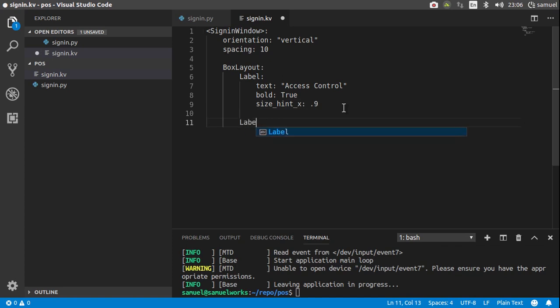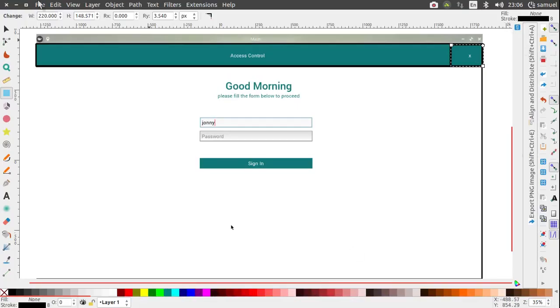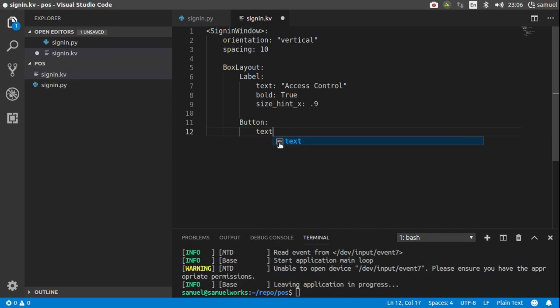Next, we want another widget. We want a button for this one. And this is essentially going to be this button right here, which is our quit button. So our button's text, and the text is just an X. We'll replace this with an icon later. And it doesn't need to be bold, but we need to give this one a size hint of 0.1. So this one will take up 10% of the available width. This one will take up 90% of the available width, which sums up to 100%. So we're good there.